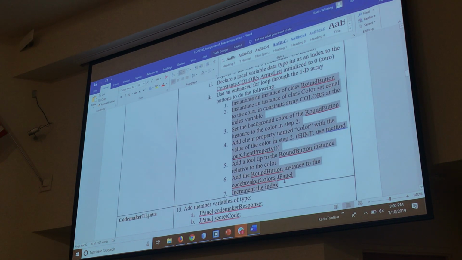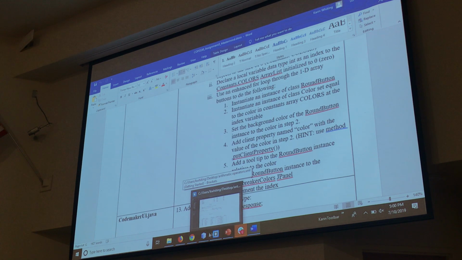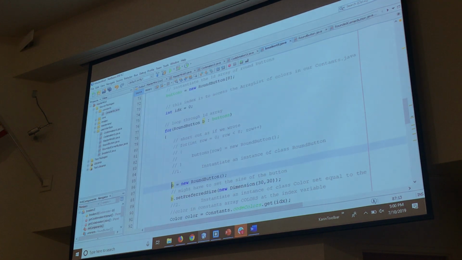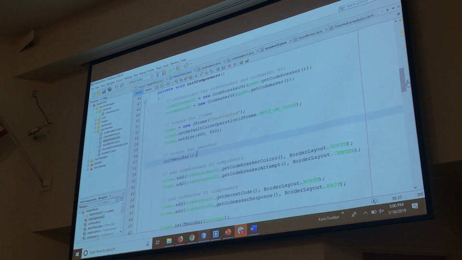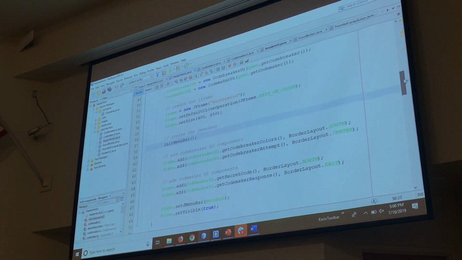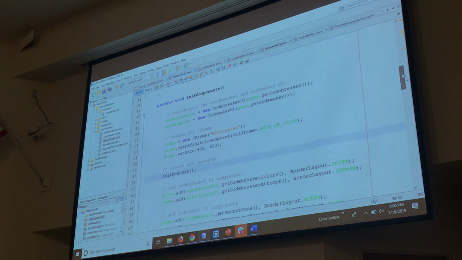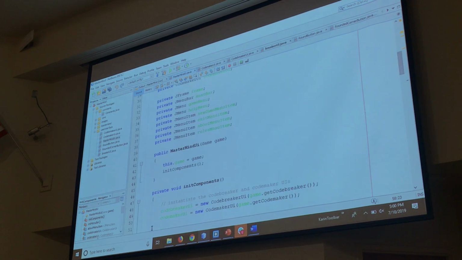So we did all that. So there's your CodeBreaker UI. So how do we actually make this show up on our Mastermind UI? The first thing is you have to instantiate it, and you also have to pass as an argument the core class that supports it.